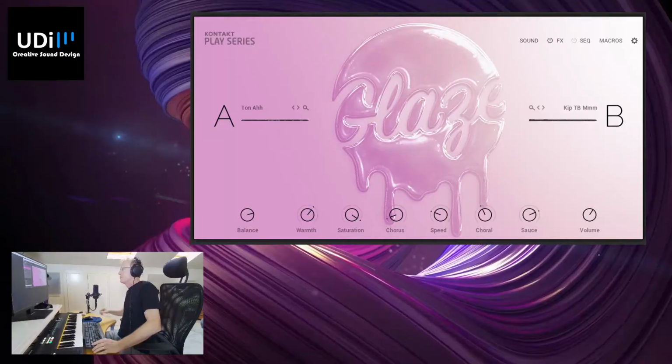So this is GLAZE, part of the Play series by Native Instruments, and let me show you the user interface real quick, then we'll do sound demos, and finally, if you still have some spare time, stay with me for the deep dive. Let's get started.